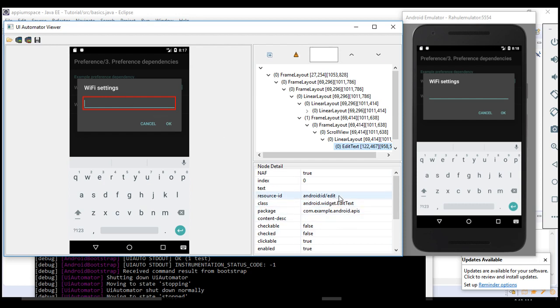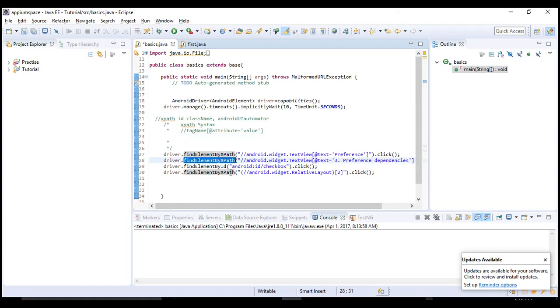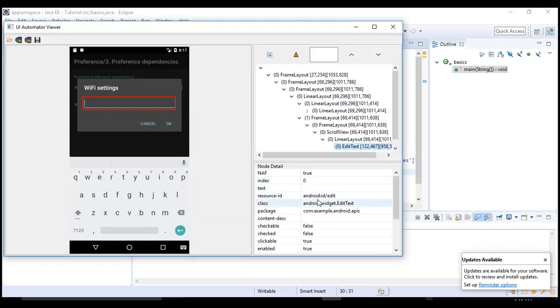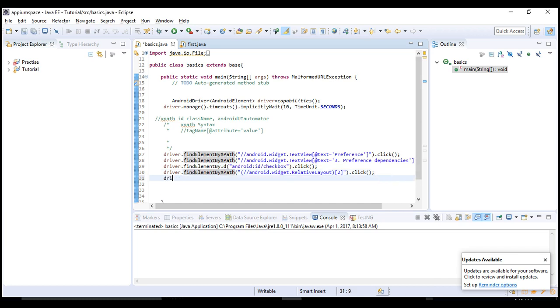In the last lecture, we have done with ID, we have done with XPaths, so identifying attribute value, and we have done with index also. In this lecture, we will try to use class name. Okay, class name is unique here, I'm pretty sure. Why? Because there is only one edit box here. If there are multiple edit boxes, that will have multiple instances. Even if there are multiple instances, now we know how to identify it uniquely with the help of XPath by providing a specific index.